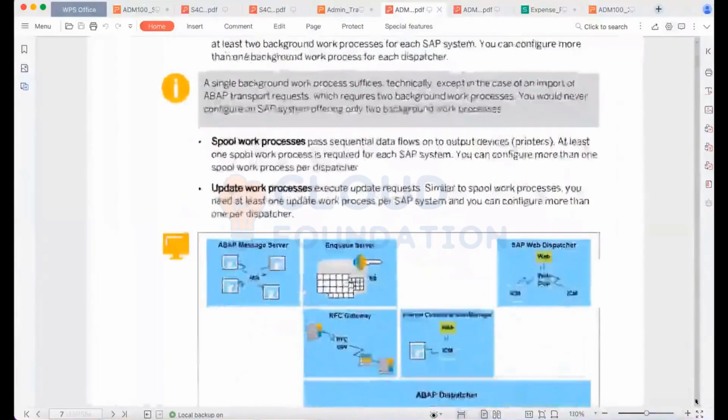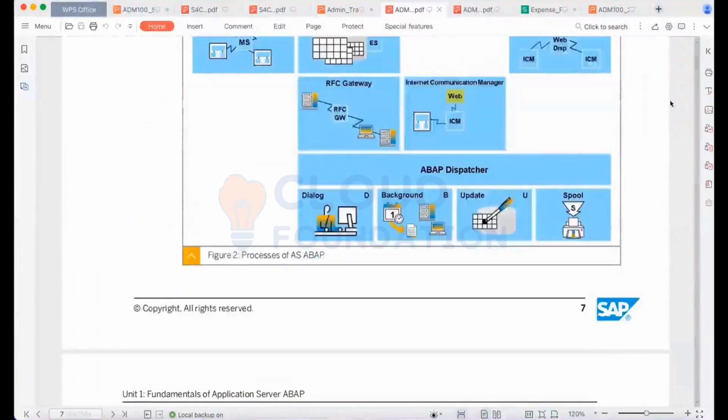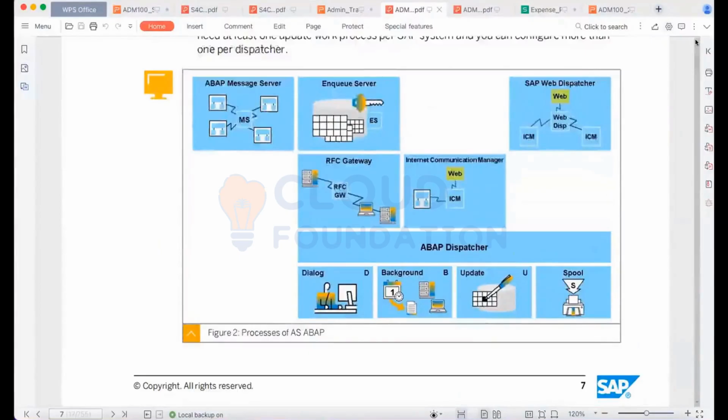In SAP systems, we have different types of processes. You can see the diagram here. We have the dialog work process for interactive login. Whenever a user logs in, the dialog work process is used. The background work process is used to schedule anything in background mode. Suppose I want to take a backup or run a report, we can use the background process. Update is to update the database. And spool processes are for printing.